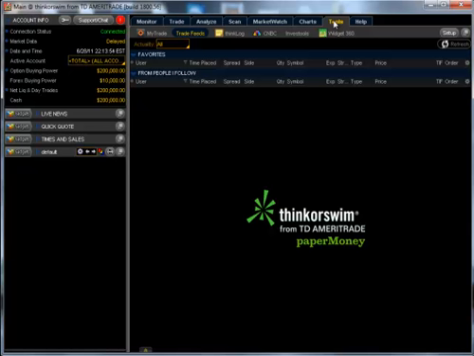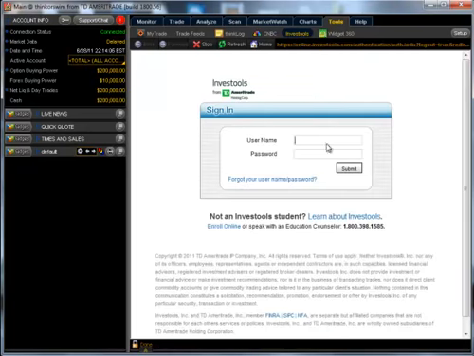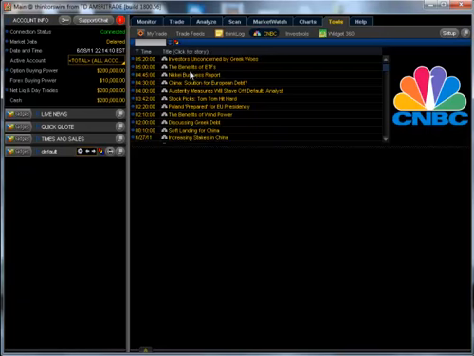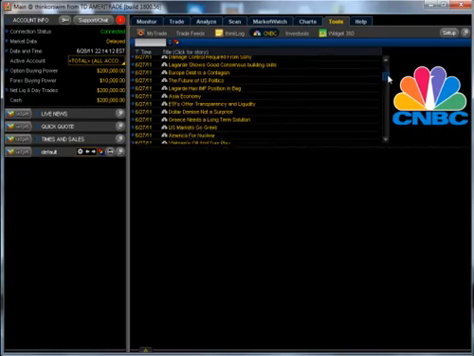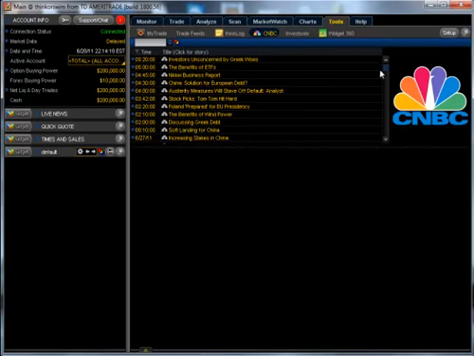Additional tools. This is mainly for news feeds. You got your CNBC, Invest Tools, widget. Some of these require additional subscriptions, like the Invest Tools, where you have to have a username and password to log in. CNBC just has some recent videos that you can watch. You can scroll down, see if anything interests you.